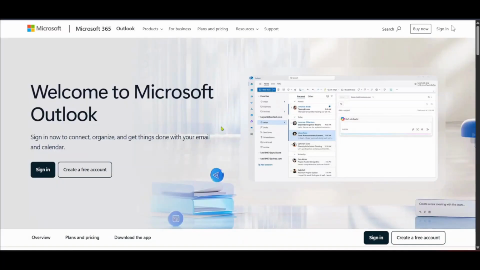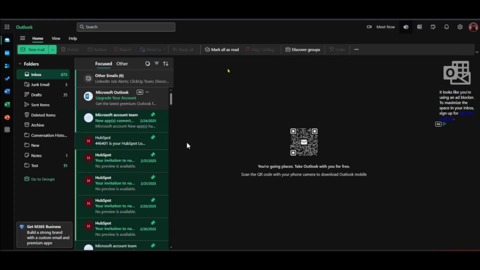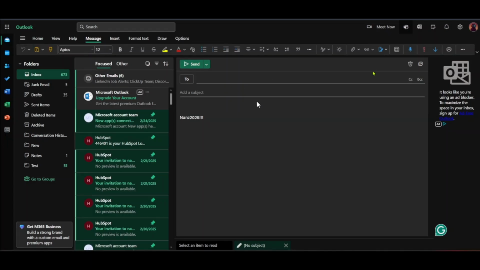Click the Sign In button and enter your email and password carefully. After signing in, you'll be taken to your Outlook homepage. Next, click the New Mail button. This opens a new email draft where you can start composing your message.